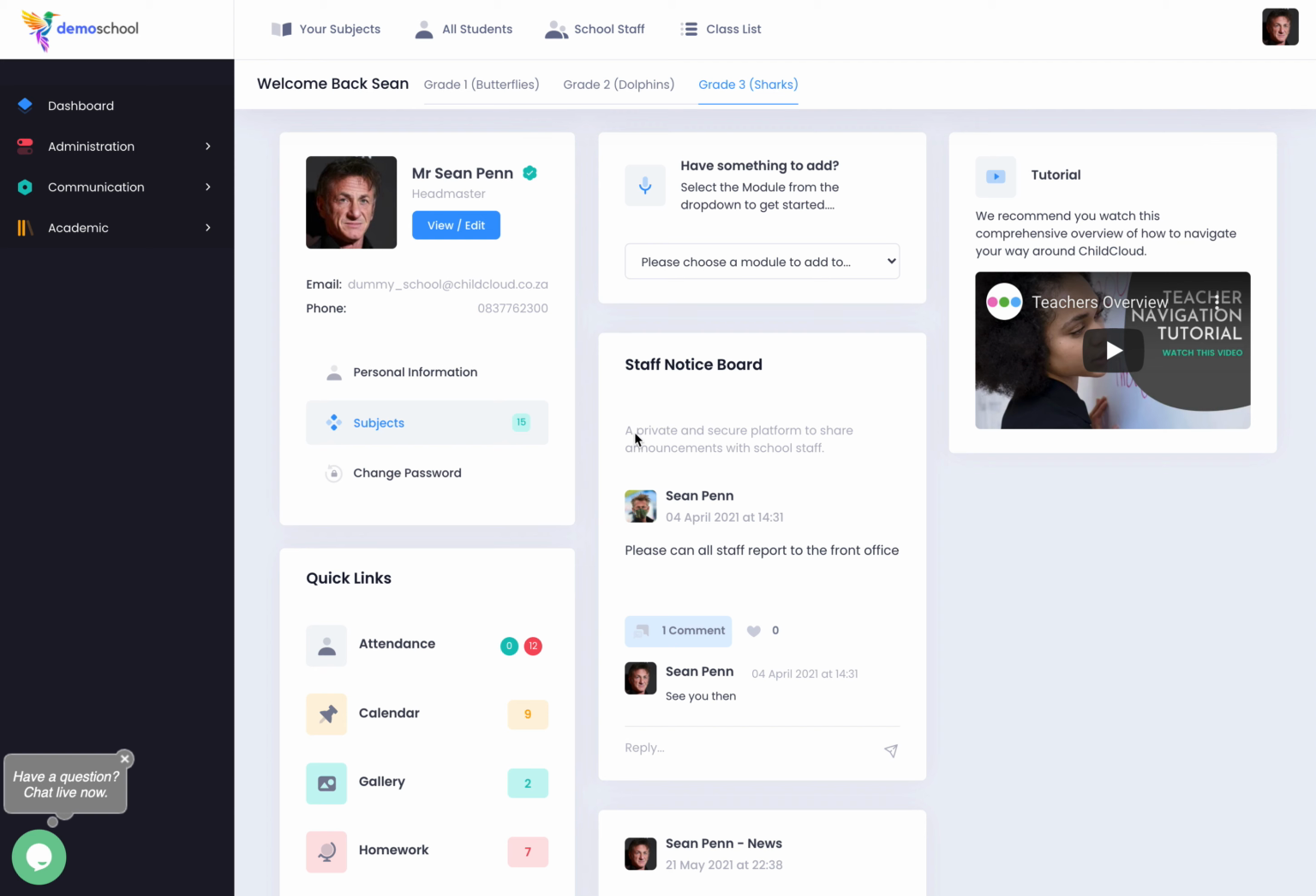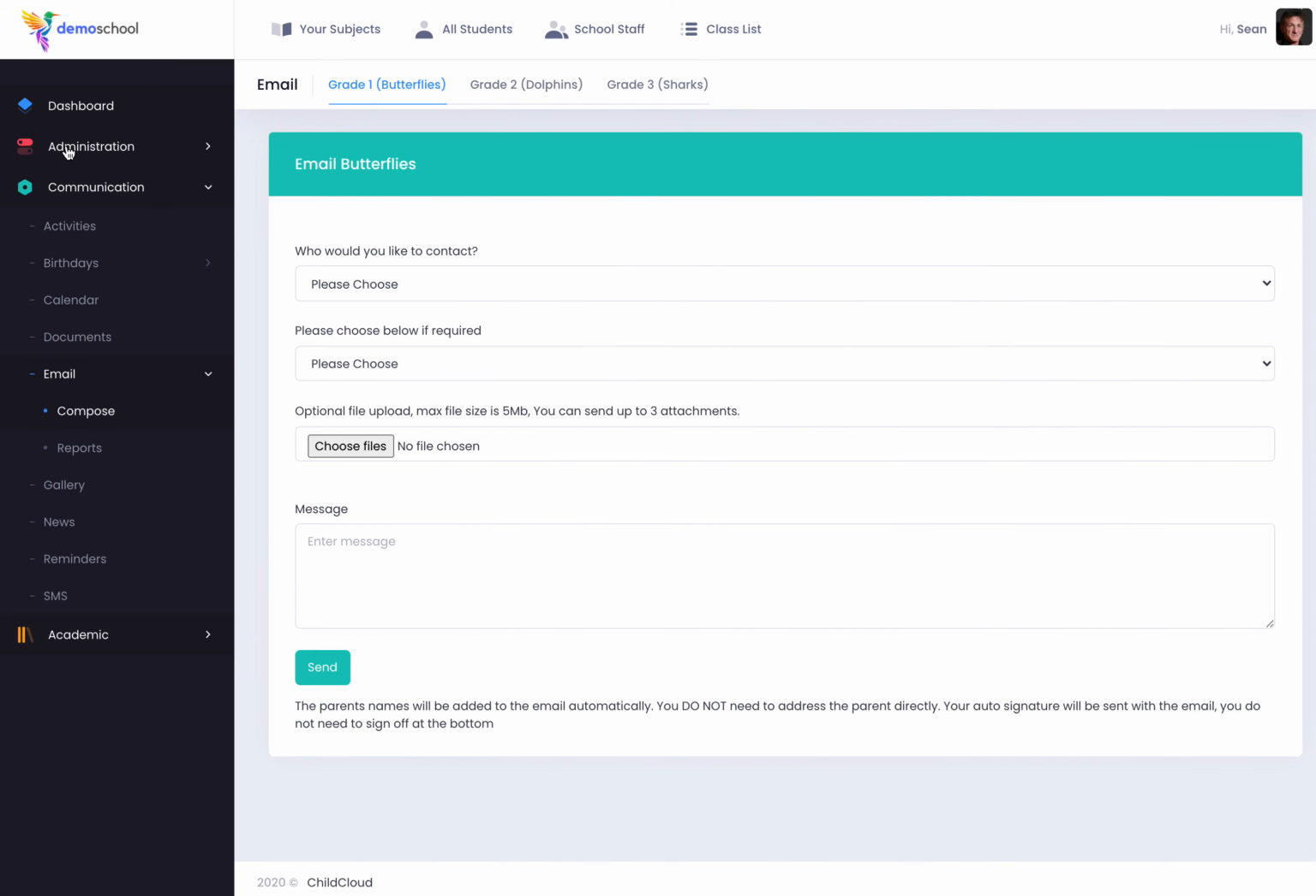Quick tutorial on the email module, which can be used by the teachers. So the teachers have two options there. You can either jump into the drop down and click on email, which opens up the email module. It's probably the quickest way. Otherwise, just jump onto the left hand side under communication and click email and then click compose.